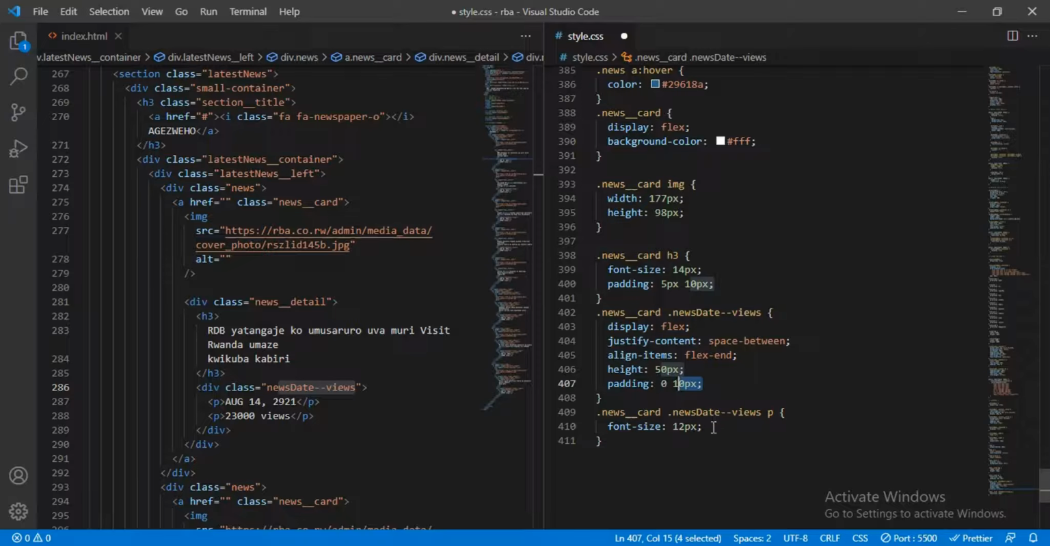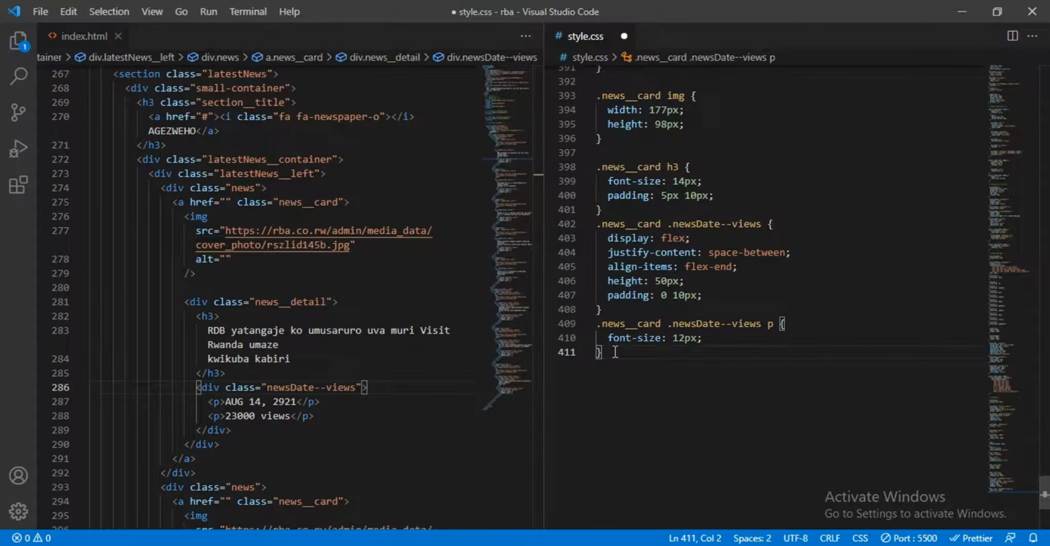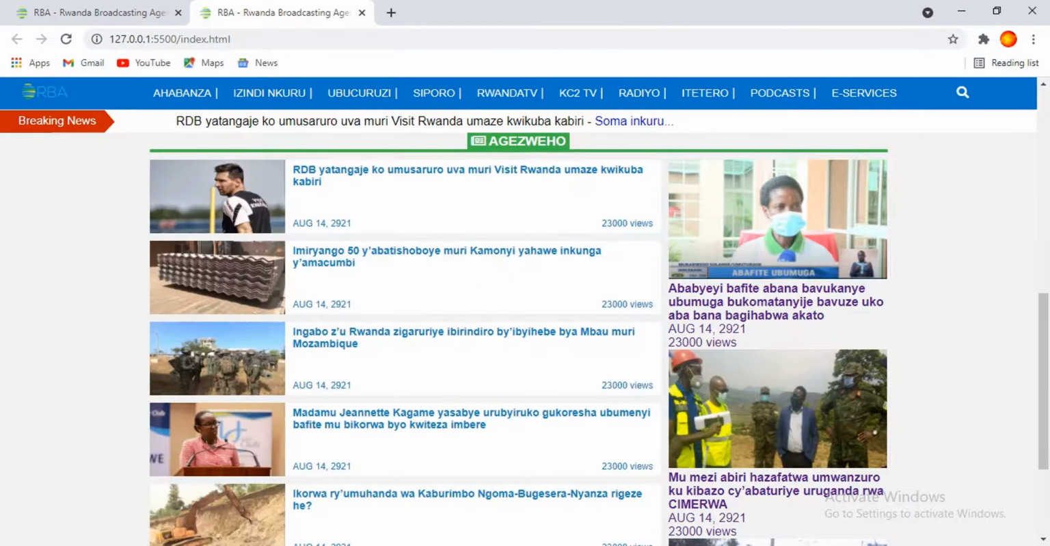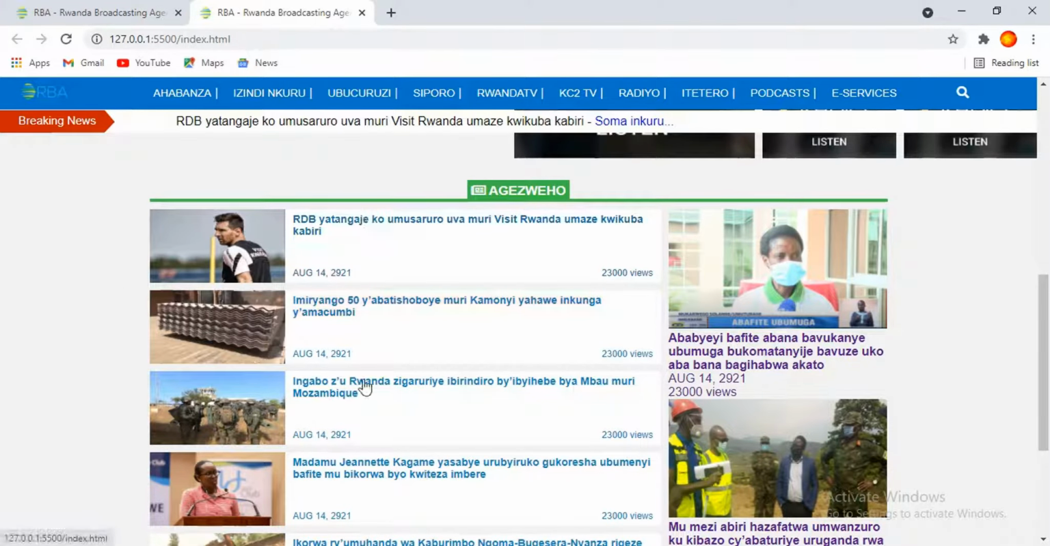Then for the actual p tag inside this news, we set a font size of 12. Okay, let's save this and see the result. In the browser, you can now see we have this nice card. And when you hover, you can see the color changing, then margin bottom of 10 pixels.